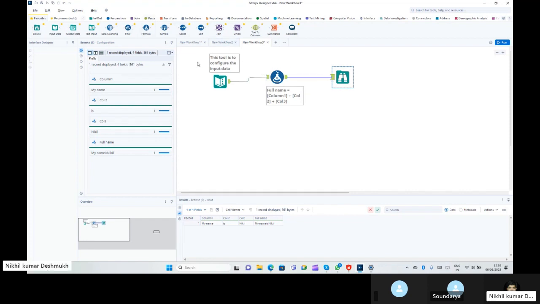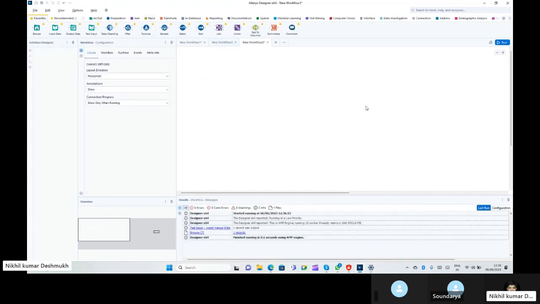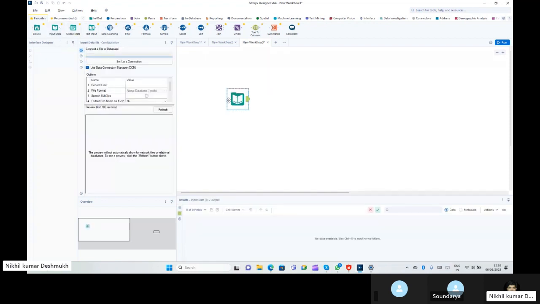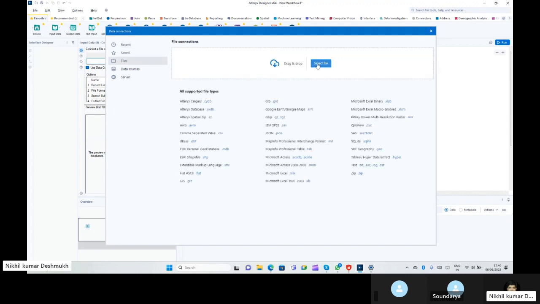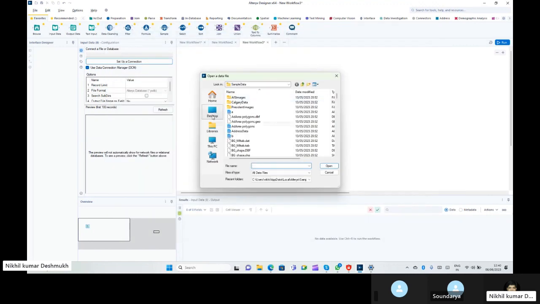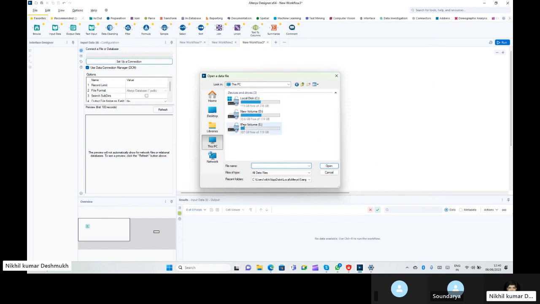So for example, we have this data. Text input, just text input. I will use an input data tool here. This is the input data tool, and I will go to the configuration and set up a connection over here. Then go to files. I'll select a file from my desktop.